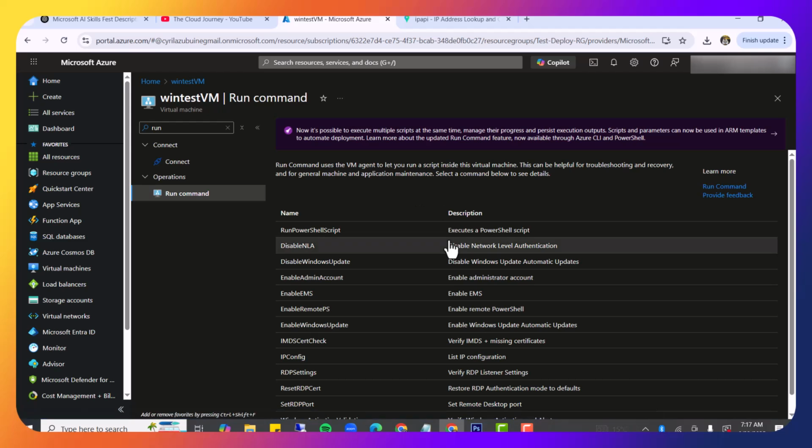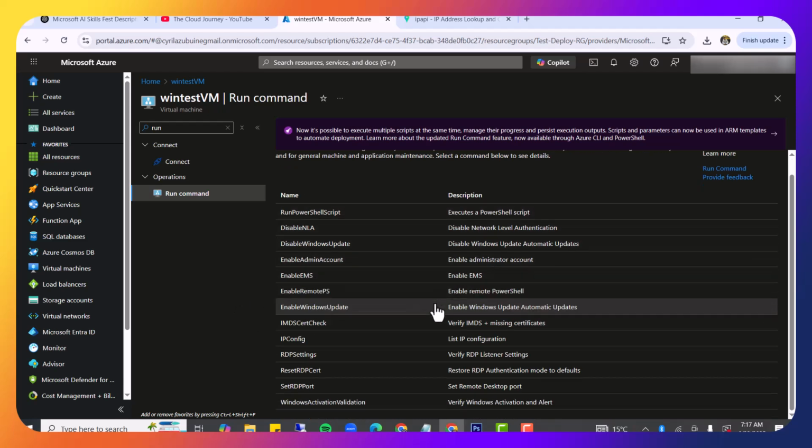So if you see run command, it gives you just one non-interactive shell script. So run command, this disable NLA, enable admin account, enable EMS. So this one should enable our serial console. That's why we probably got an error message earlier. Then all these configurations. So I'm not going to run anything for now because I'm just trying to show us how we troubleshoot.